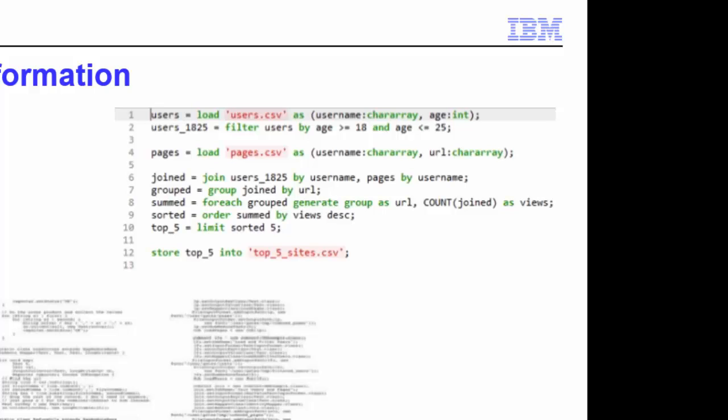So what it says here is load some file, and I'm going to define a schema for it. The first column is going to be this character array, like a string. Second column is going to be integer. And then I'm going to do a filter. I could put a condition here where age is greater than 18, age is less than 25. Well, how does it know what age is? Because in my schema, it's the second column in the file. So it knows how to filter on that.